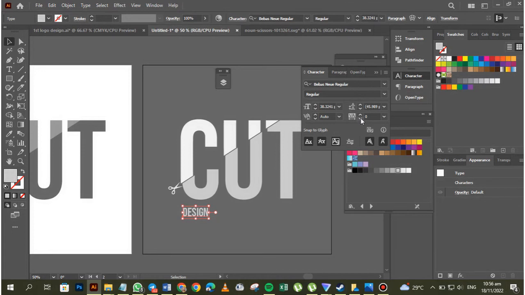So I'm going to increase the tracking, the spacing in between characters, right? I'm going to use this and increase it. I'm just going to type it. Just go to this drop down and go to 200. I think 200 is too small. Let me raise it up to 700. Yeah, so I think 700 is good. I'm now going to increase it a bit. Yeah, cut design.